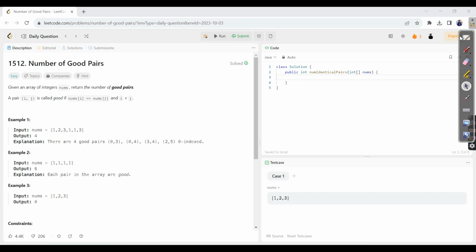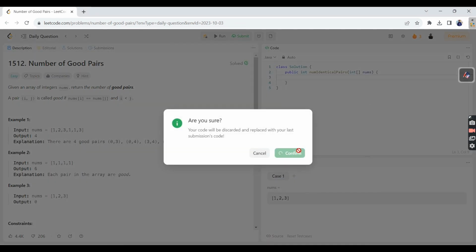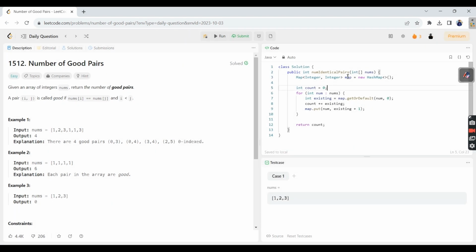To save some time, I am taking my previously submitted one. Here you see the HashMap is initialized and count is 0. Then I'm iterating through each number. I'm taking the existing value, that is map.getOrDefault. What getOrDefault does is, if the key already exists, it takes its value. If it does not exist, it takes 0 into consideration. That is what I told, 0 plus 0.